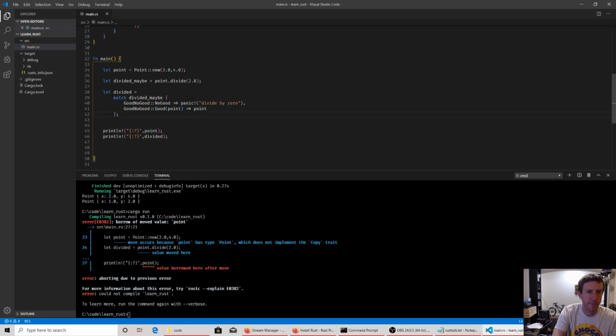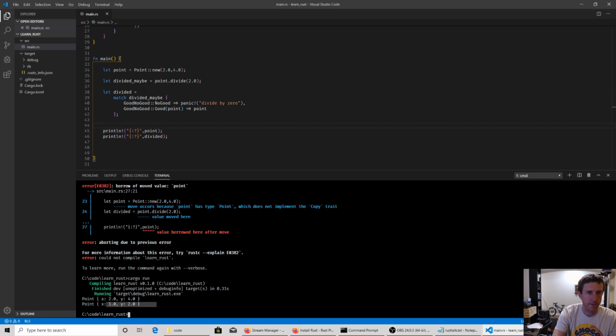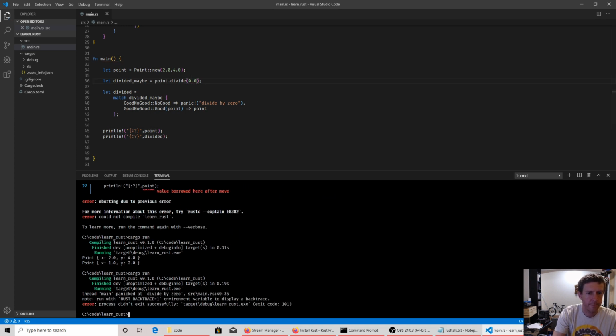Okay, so again, this match statement is also an expression, right? It's going to return either, in this case, nothing, the program will terminate, or it returns a point. So we can say let divided equals this whole match statement. All right, and then we can print divided. It should look just like it did before, divided by 2. But if we pass in a 0, we panic, right? Thread main panic with divide by 0. There's our message.